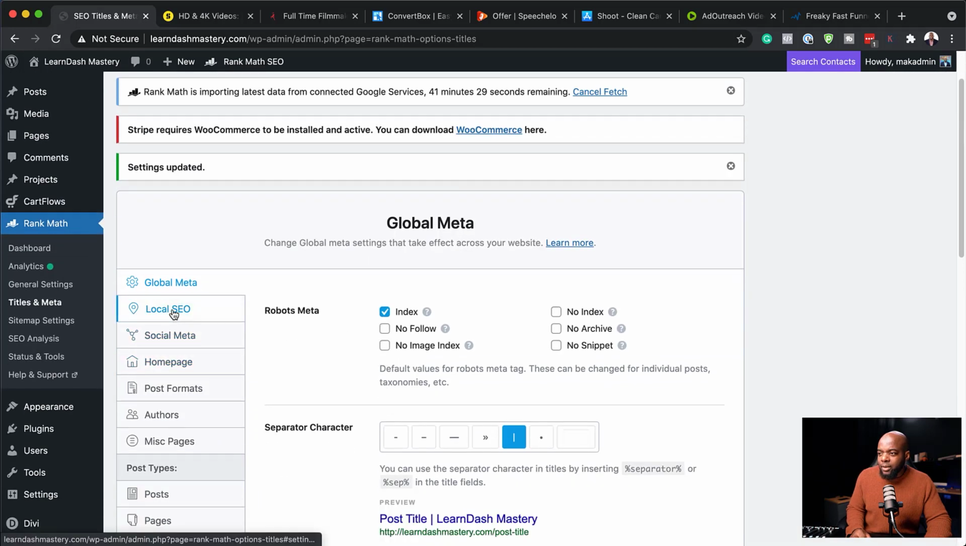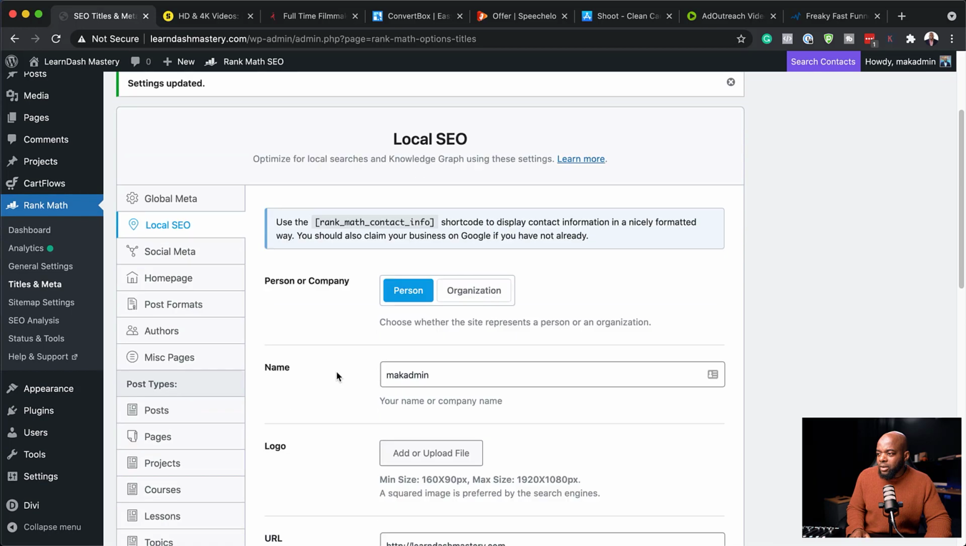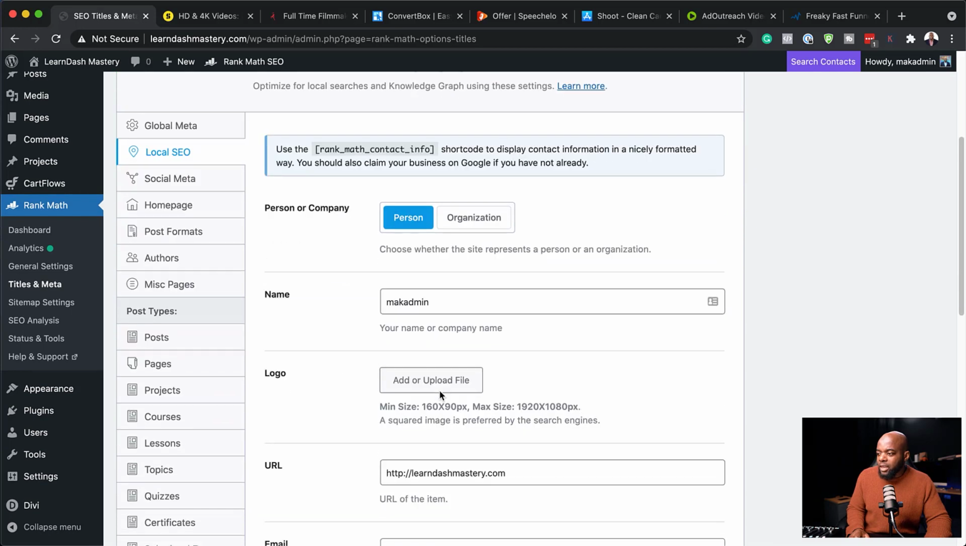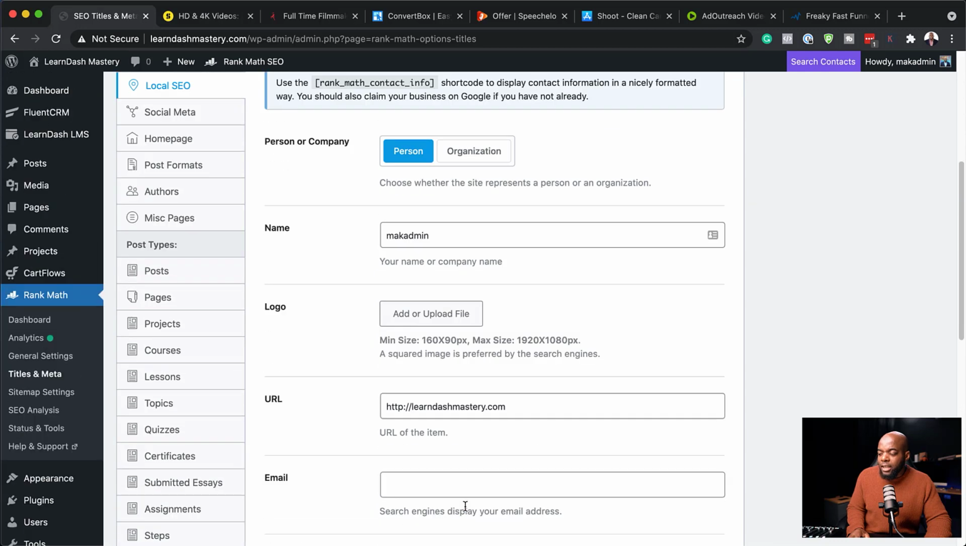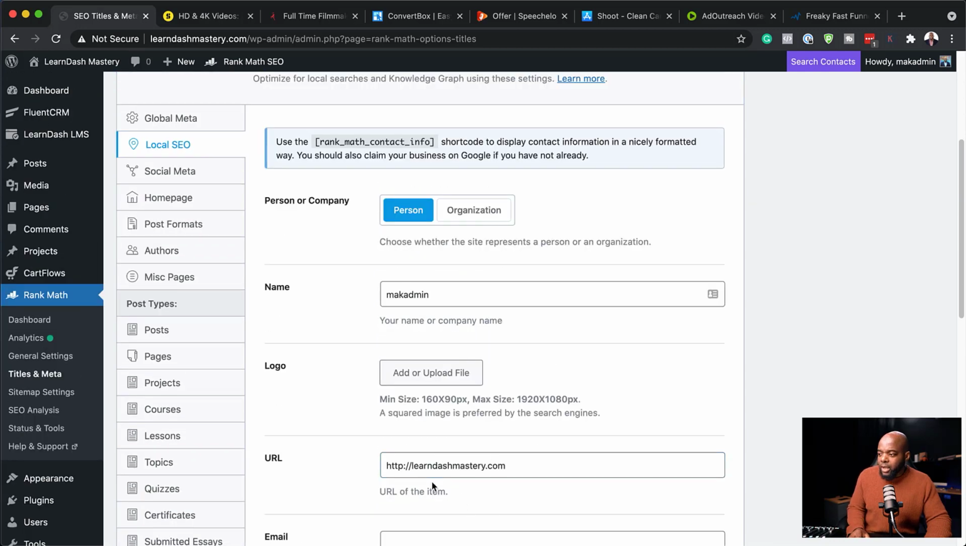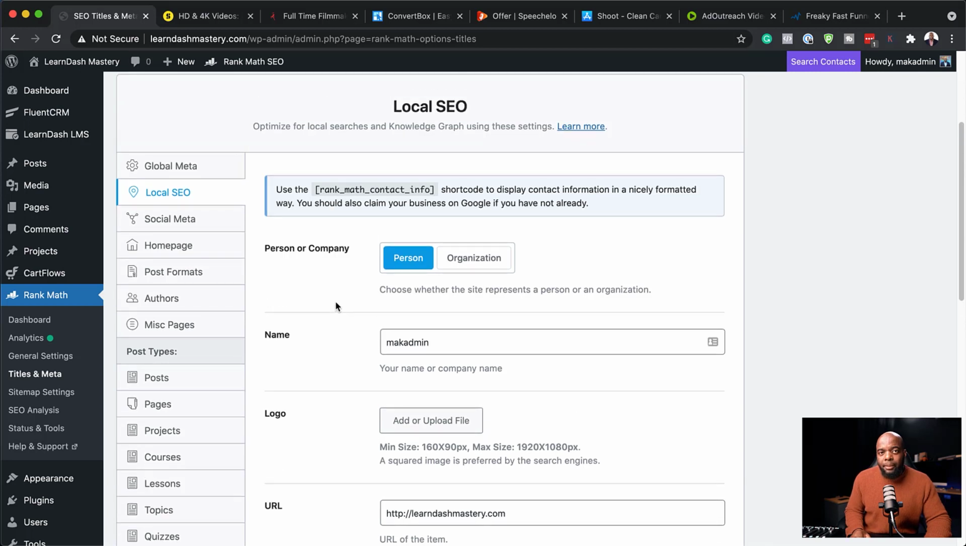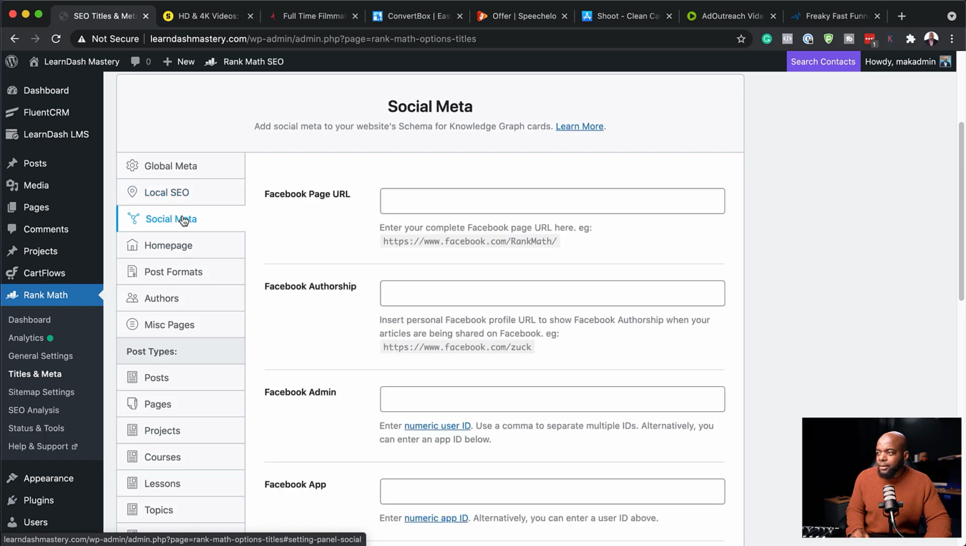So next, local SEO, that's what we've just had a look at. You can add your company details here. Your URL is already there. Our email, our phone number needs to be added, because as I mentioned earlier on, this is where you would go in and add your company details, which then show up when people search for the company details. Okay, we've spoken about the meta already, where we add our Facebook information.